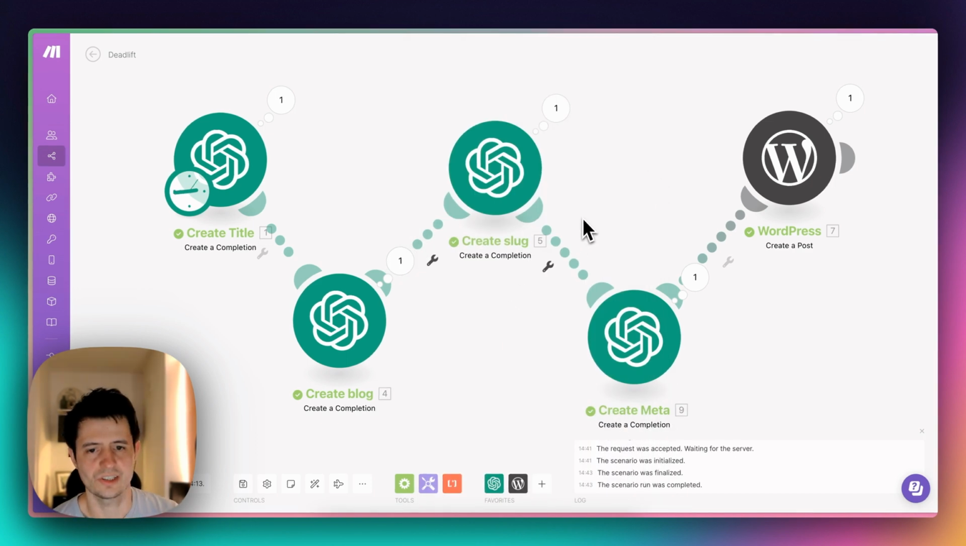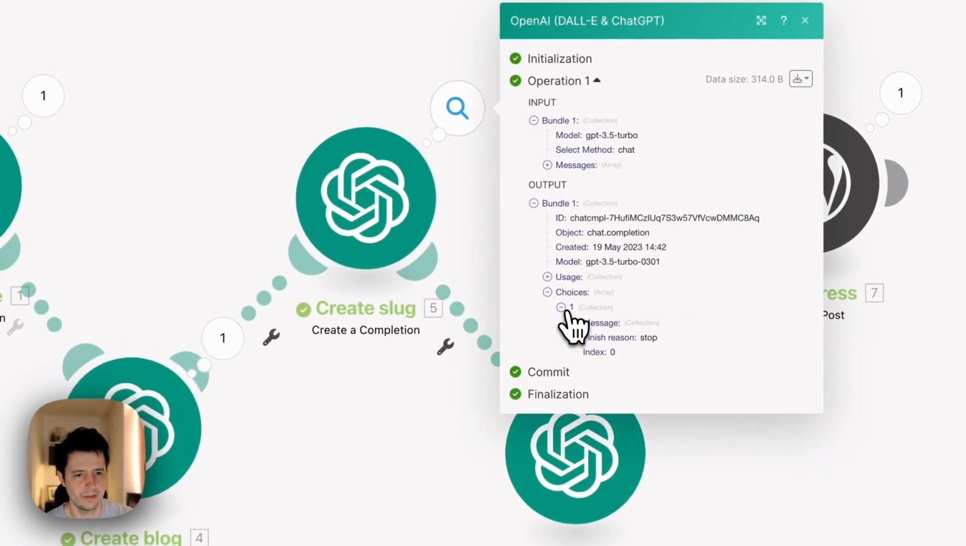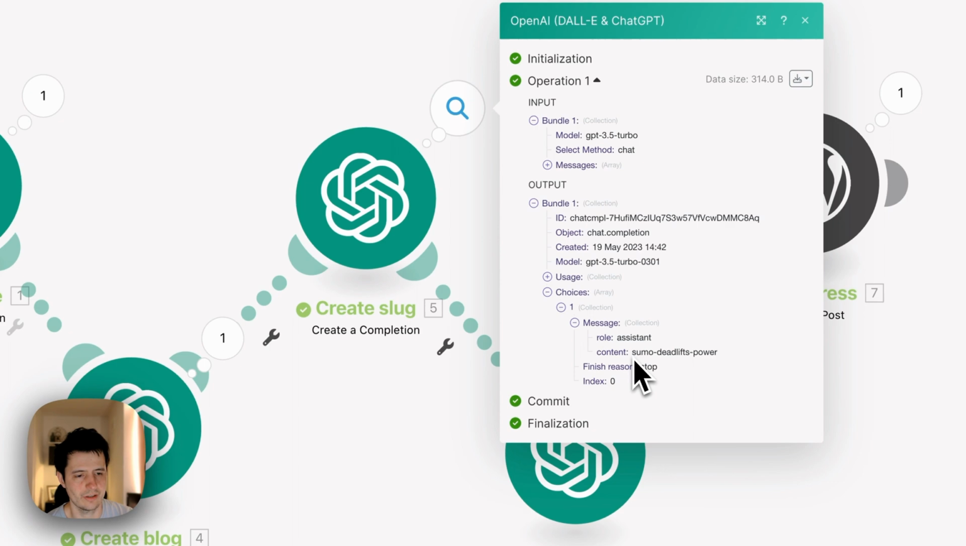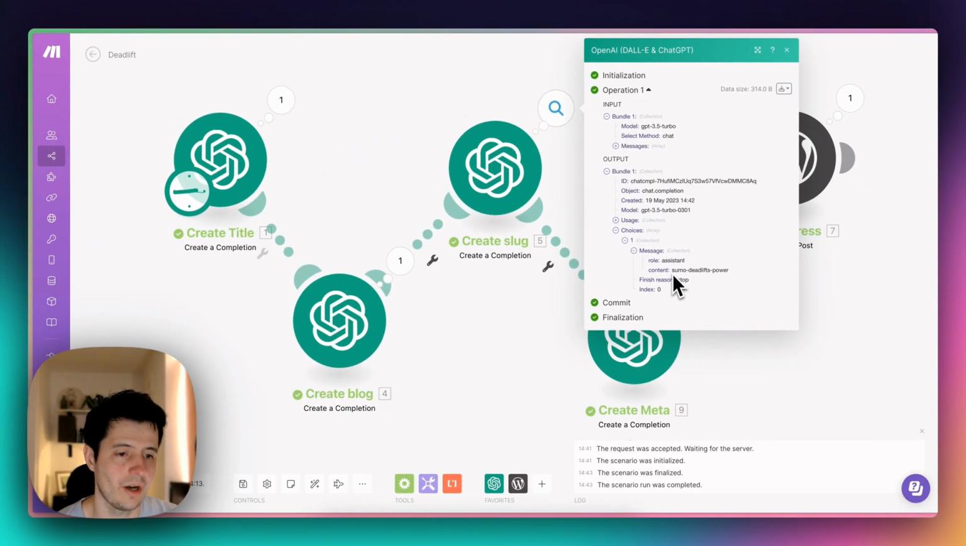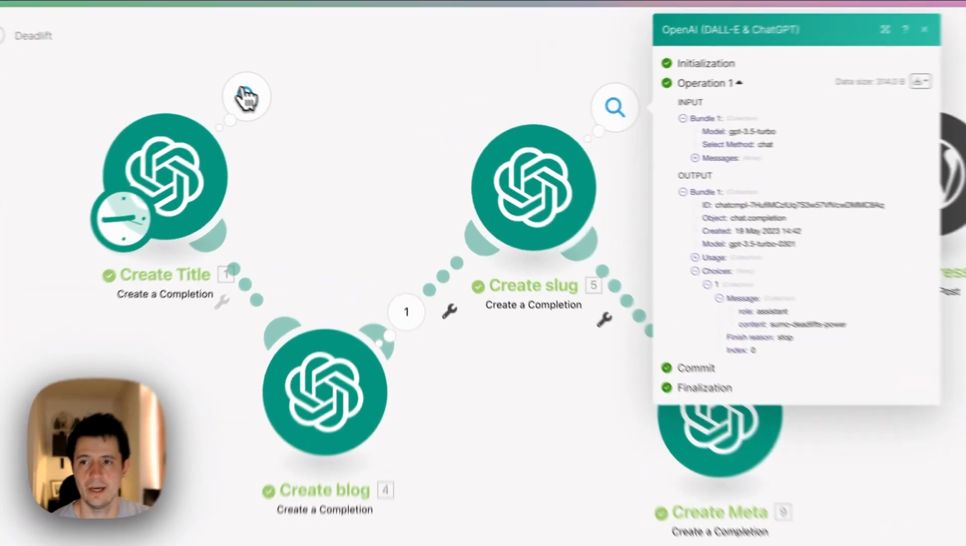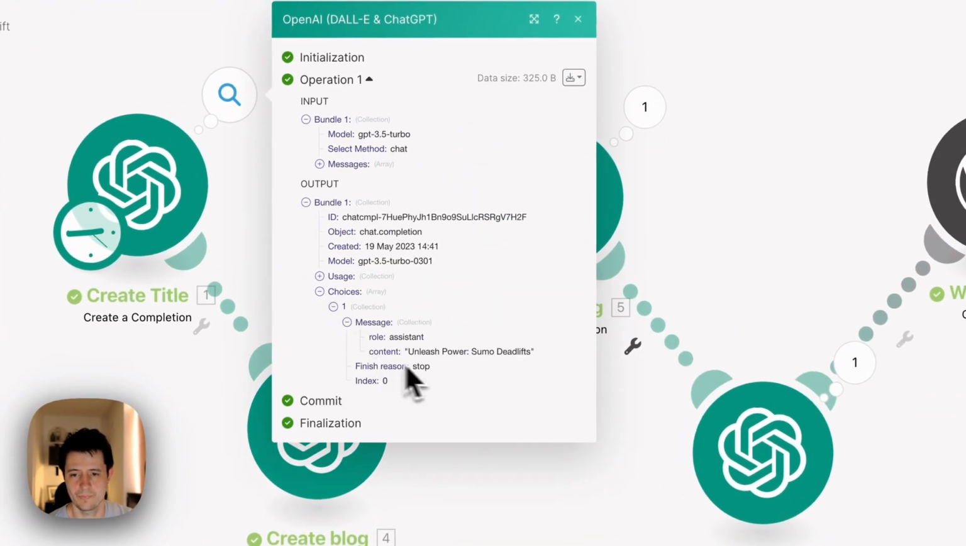So let's look at the slug it's generated. If we go down to choices, output, we can see here the content. So it'll be my website URL slash sumo-deadlifts-power. And considering the article is called Unleash the Power of Sumo Deadlifts, it's not bad.